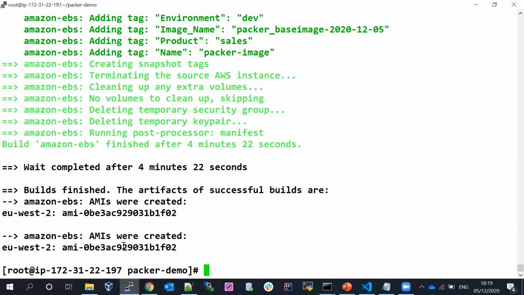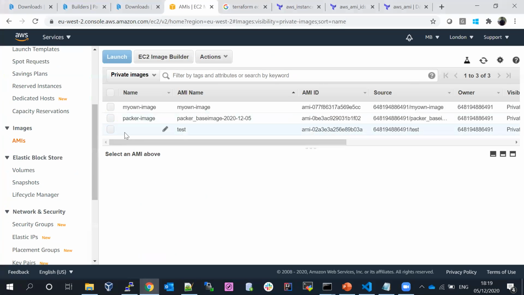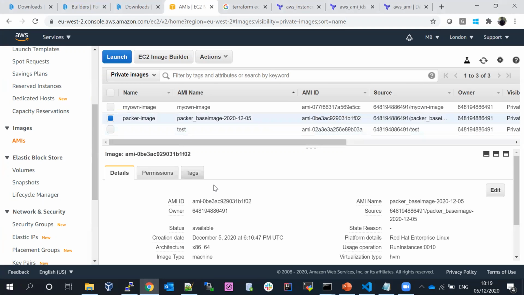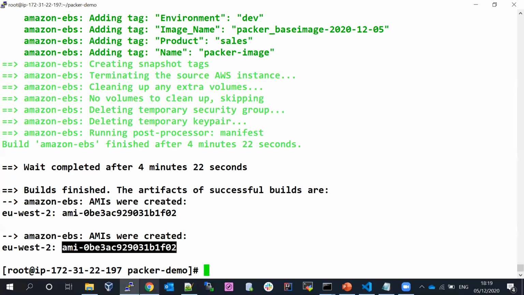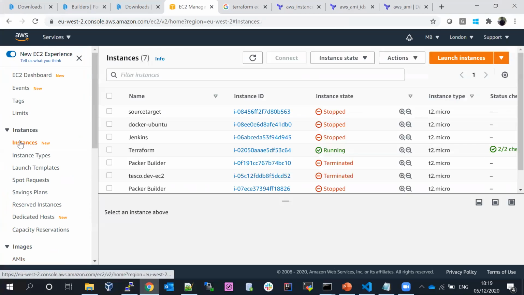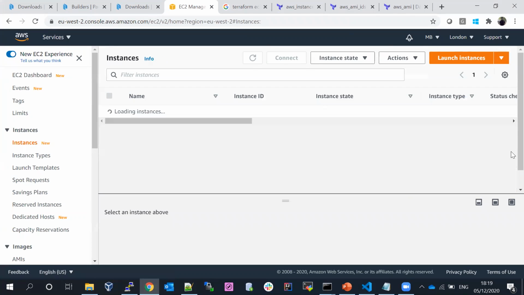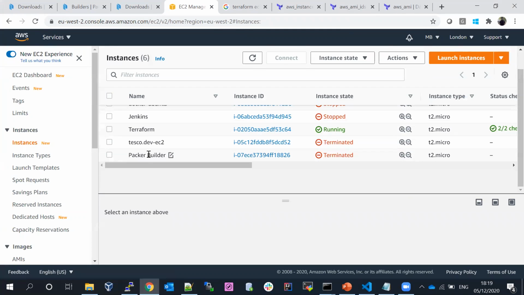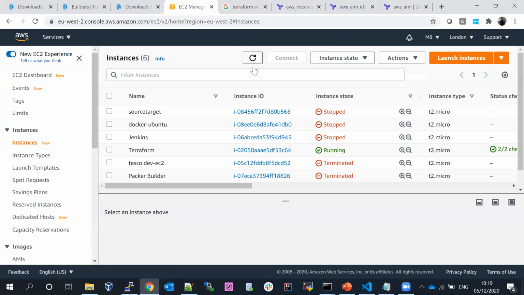Okay, now the packer build is completed. You can see the image name. If you go back to the console, you can see the AMI is now available. If you go back and see the server status, the AMI build has successfully completed. If you come down here, you can see the packer builder server is terminated. Now we have successfully built the image.